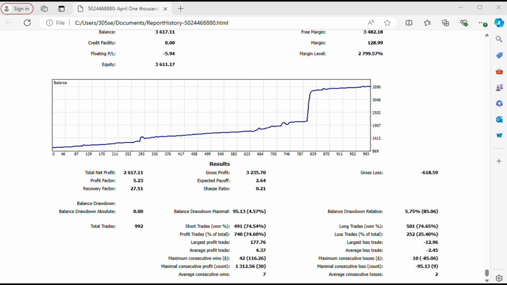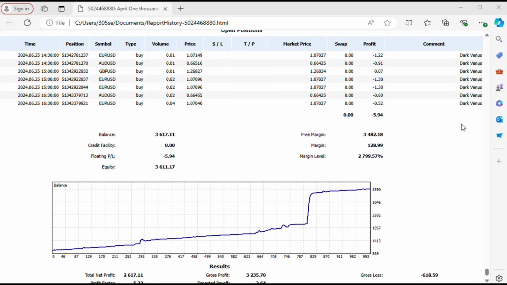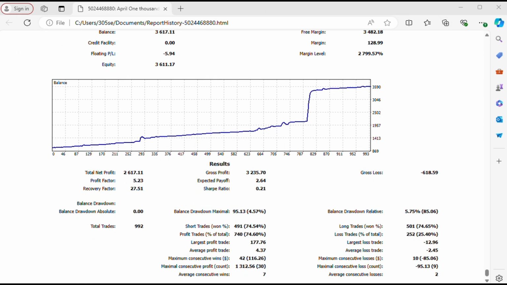So I placed the bot on a $1,000 demo account, and over the past 2 months, the bot has executed 992 trades with a win rate of about 74%. And the bot has generated a total return of about 260% on the initial investment. Now, you guys can go ahead and pause the video if you would like to review the results.